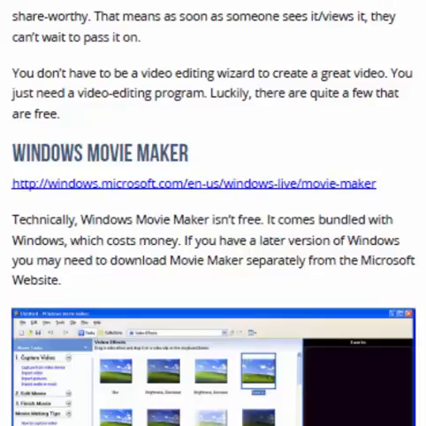You don't have to be a video editing wizard to create a great video. You just need a video editing program. Luckily, there are quite a few that are free. One, for example, very popular one, is Windows Movie Maker. Technically, Windows Movie Maker isn't free. It comes bundled with Windows, which costs money. If you have a later version of Windows, you may need to download Movie Maker separately from the Microsoft website.